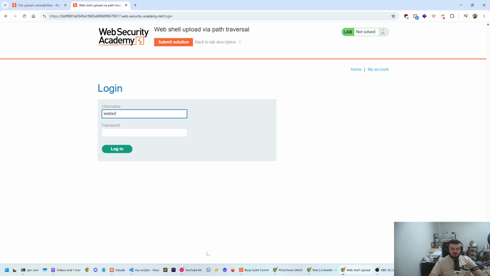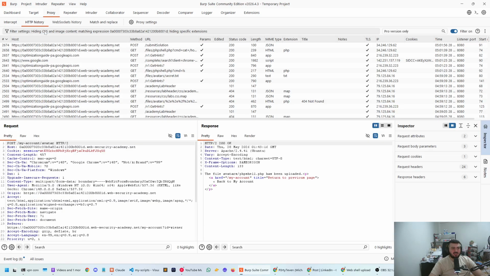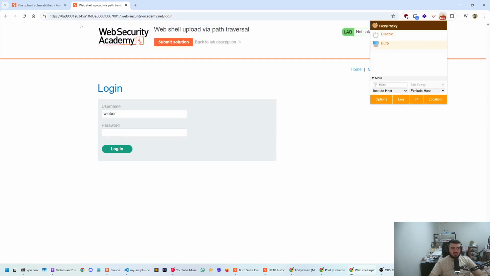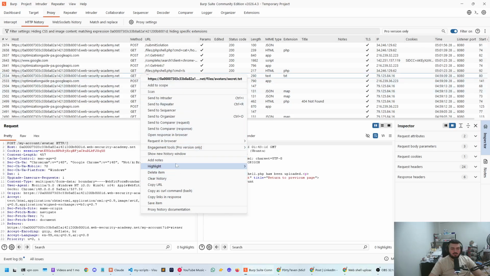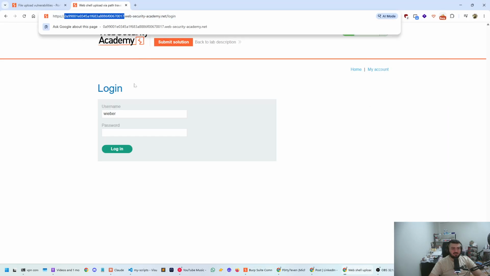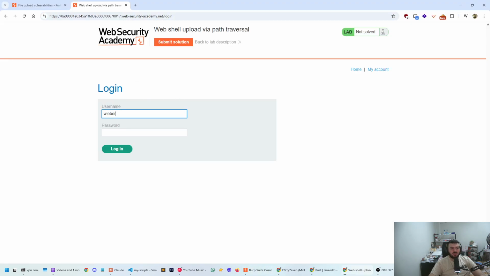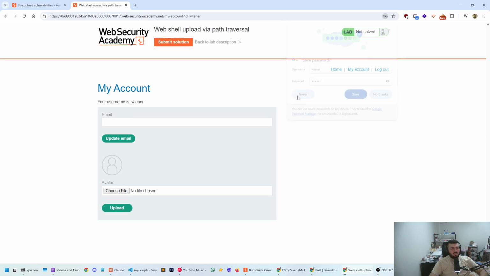The very first thing we're gonna do, of course, is connect our proxy. And then we are gonna fix our filtering right here because I had previous history from doing that lab, what I thought was on camera. So let's log in using the account details that they gave us. And then we can immediately see that we have an avatar upload similar to the last lab.